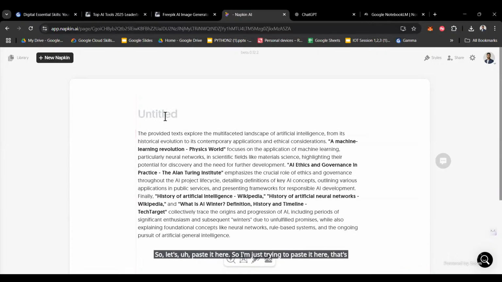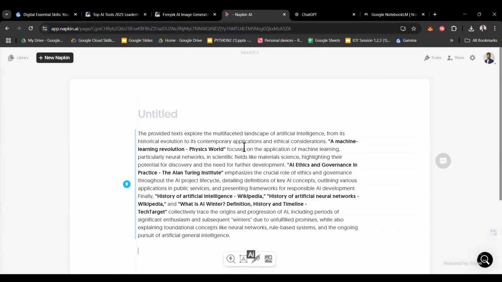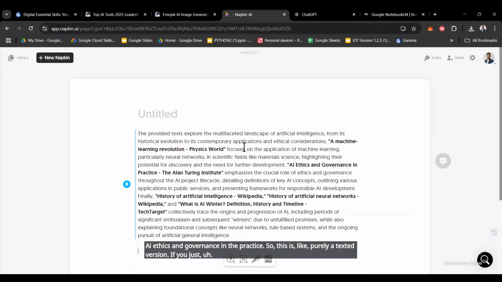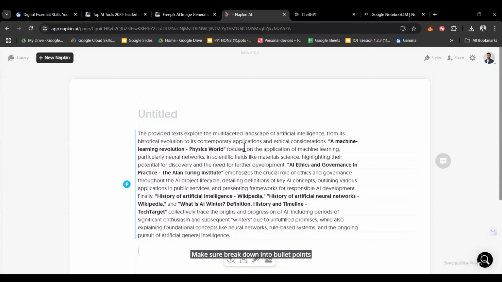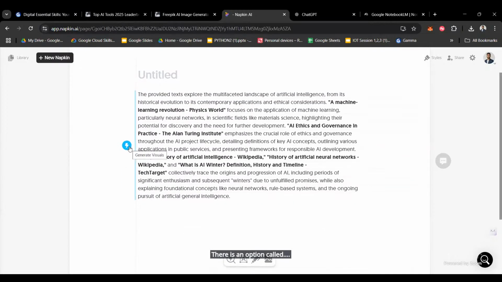That's it. The text provides an exploration of the multifaceted landscape of artificial intelligence, including its historical evolution, machine learning revolutions in the physics world, and also AI ethics and governance in practice. So this is purely a text version. If you break it down into bullet points, that is also good enough. But how do we get our students attracted to that presentation? So there is an option called generate visuals.